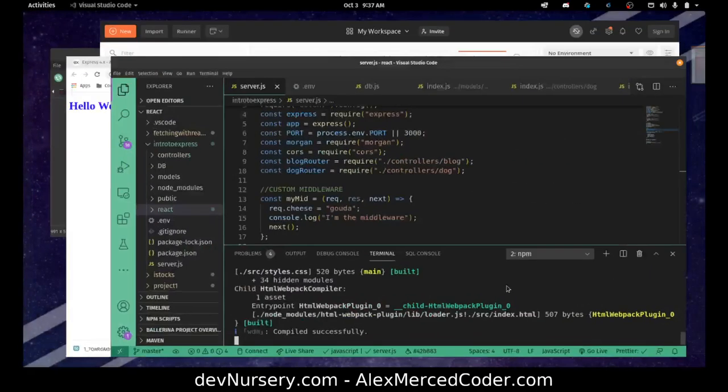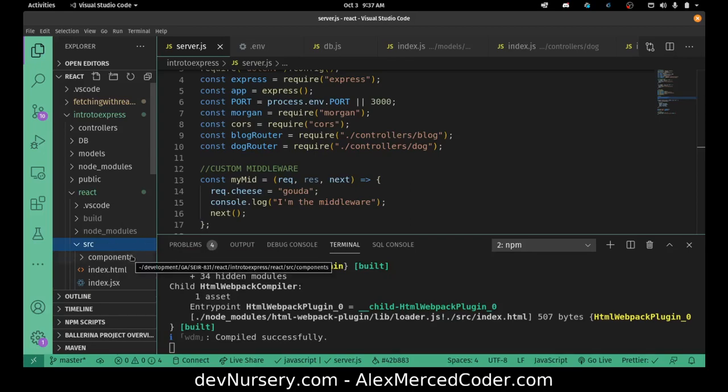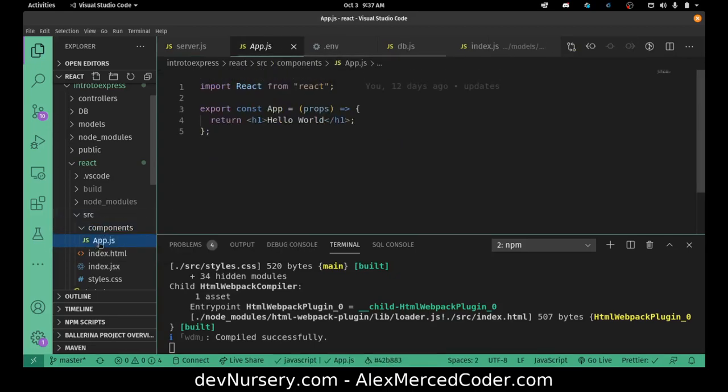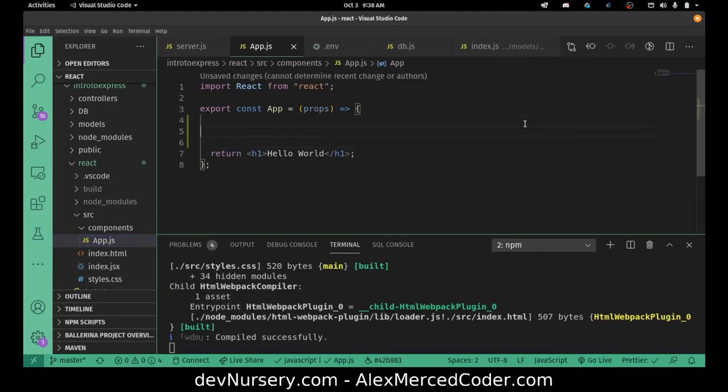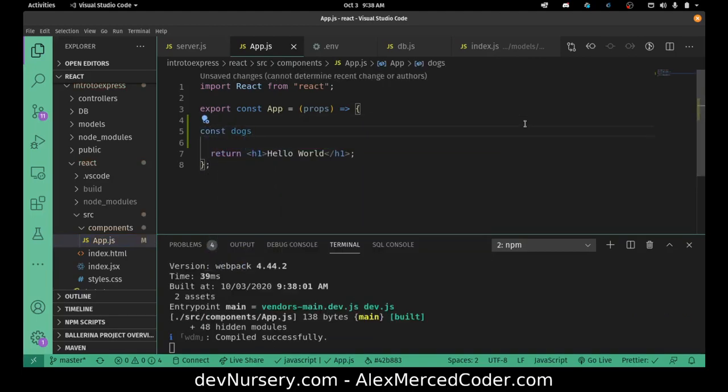So all we're going to do is make this real simple. We're just going to basically show the list of dogs first. So I'm going to go into this React app, go to my components. I'm assuming that you maybe know something about React. If not, then you should go watch my set of React videos. But I'm just going to quickly create some state for the dogs. So const dogs.